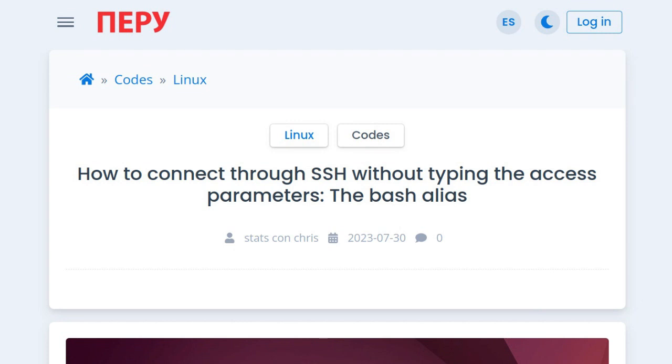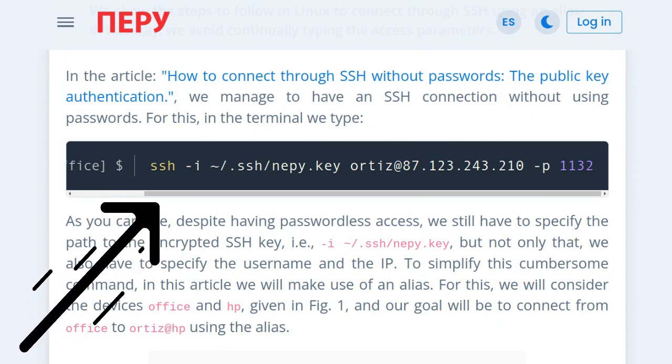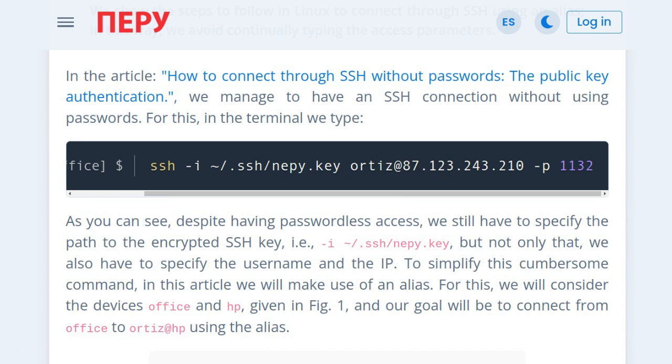To understand this, let's consider an SSH connection with the public key authentication. In a previous video, I showed that in this case, the command to type is the one given over here. As you can see, this command is very complex because we need to specify the path to nepi.key, the username, the IP, and the port number. Thanks to the bash alias, we are going to simplify this command.